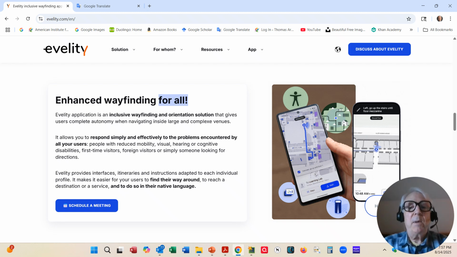It'll use step-by-step guidance inside and around the venues for buildings open to the public and any workplace. The location, however, must be equipped with the company's indoor geo-guidance technology. But the good part is that this is a free service.